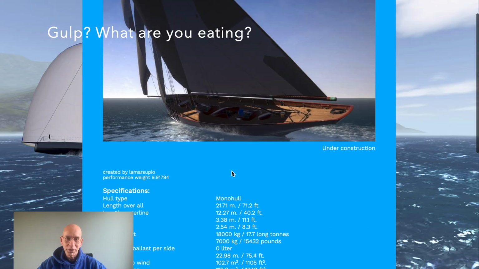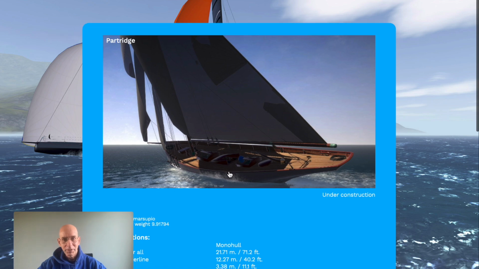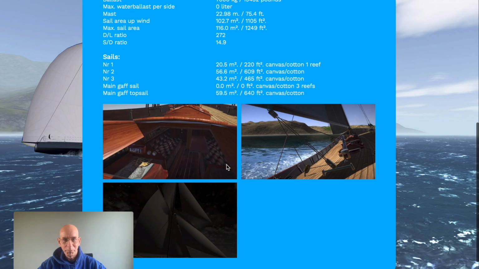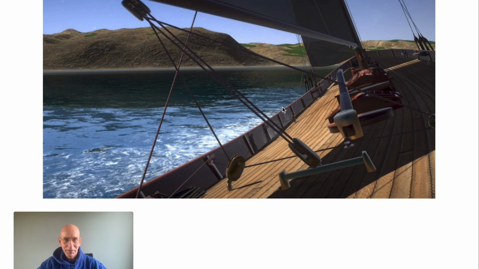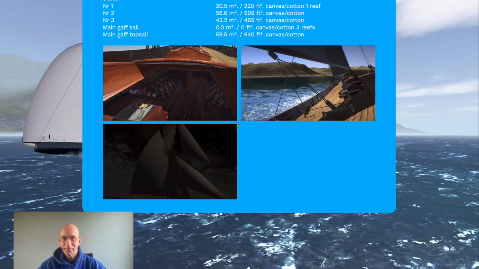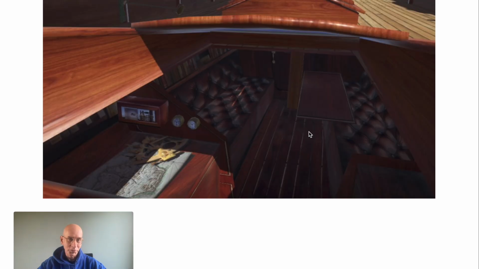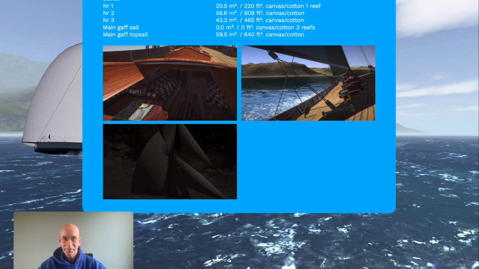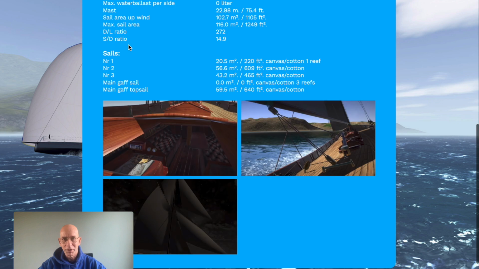So much quality. Look at this, the Partridge. What a fantastic boat. Who wouldn't want to sail with this? Also an interior. It's not like you can enter the boat, but yeah, you can look inside, which is already really cool, I think.